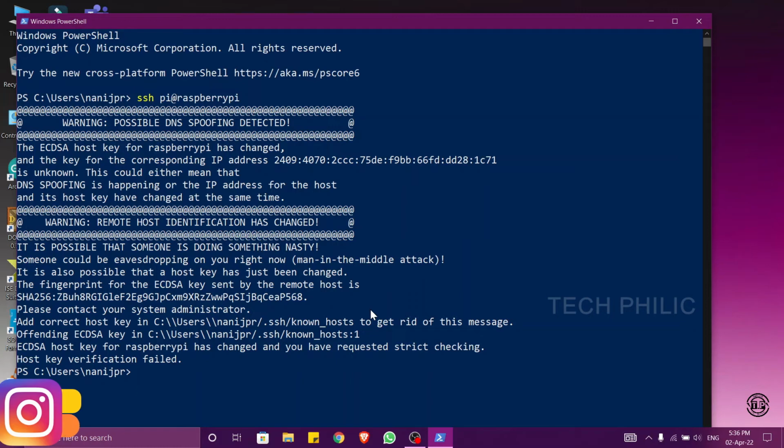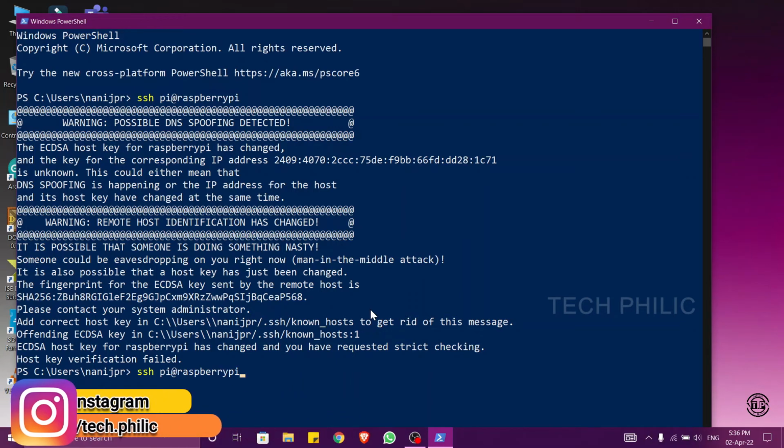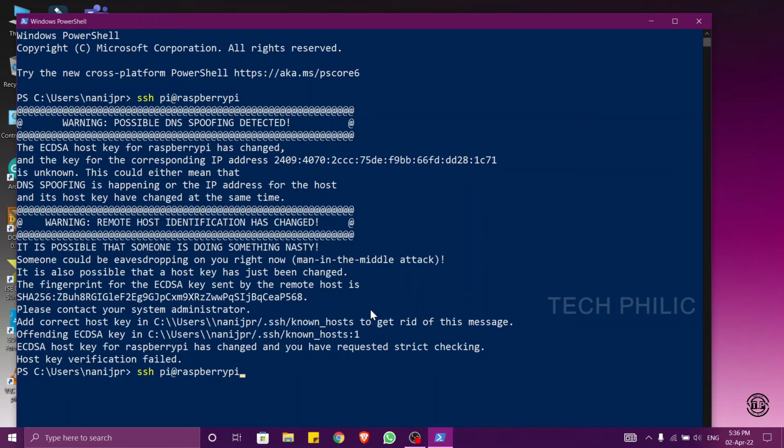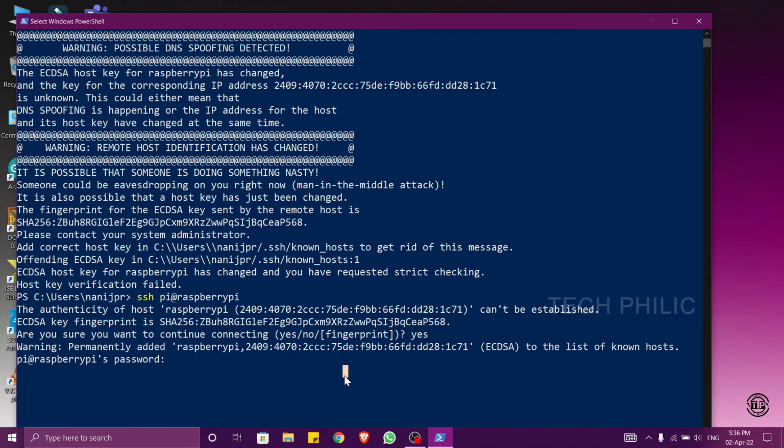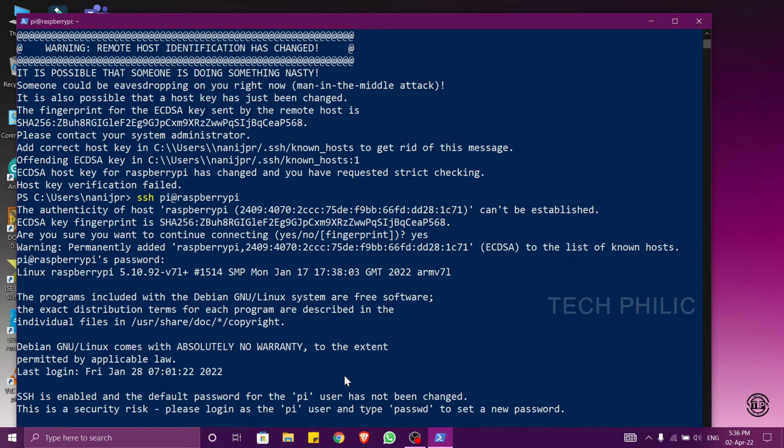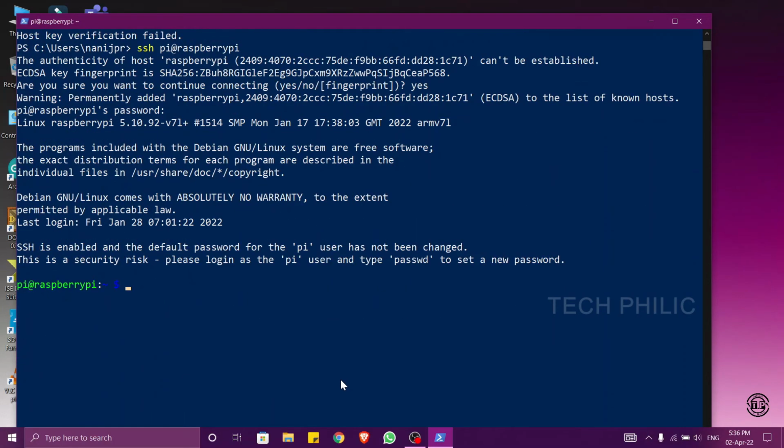Now to get back the previous command, click on up arrow in your keyboard. Now we have got ssh pi at the rate raspberrypi. Now click on enter. It will ask to continue, then type yes and click enter. Now it will prompt to ask password. The default password is raspberry. As Linux is very secure, it doesn't show the password when you type. And now we have got access to our shell.